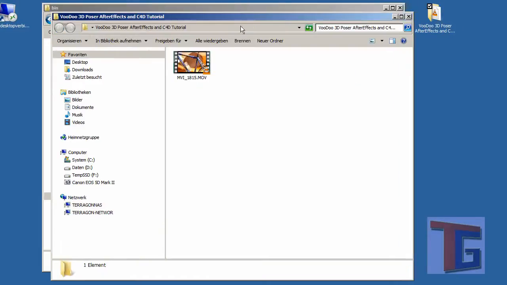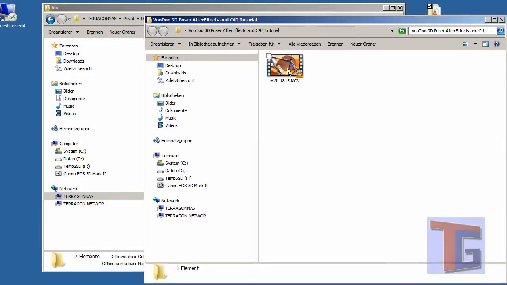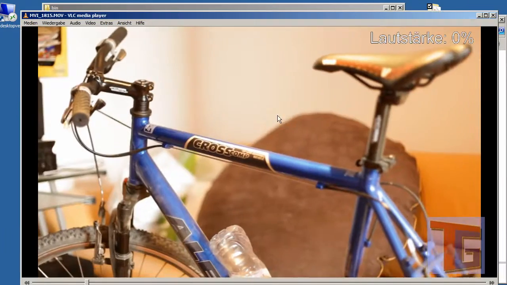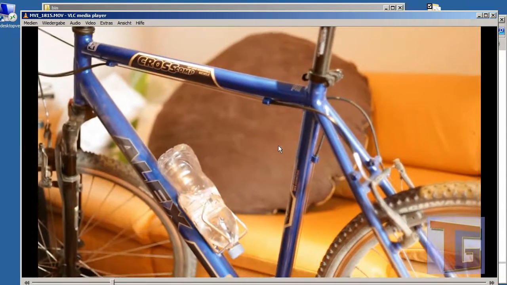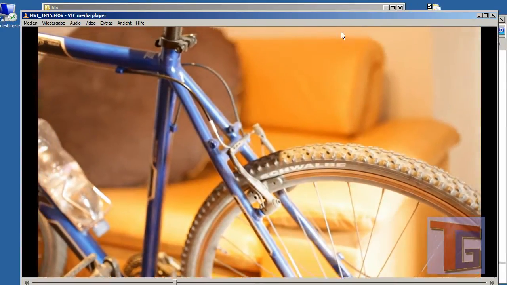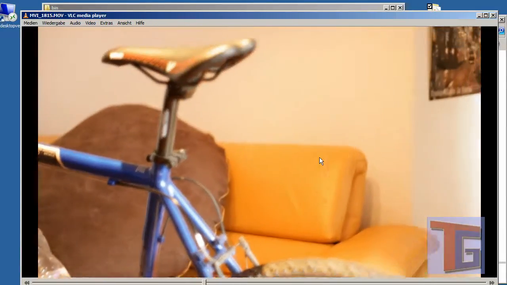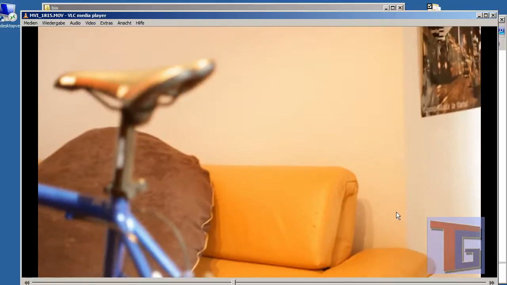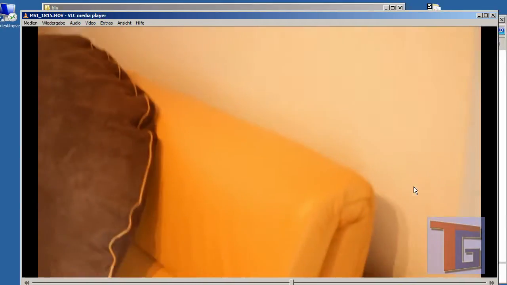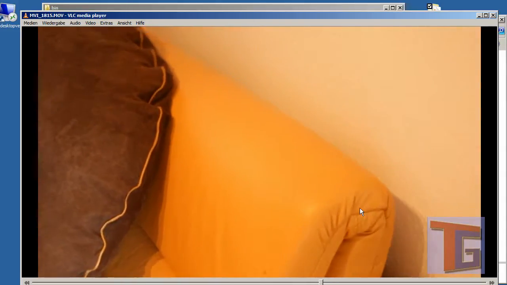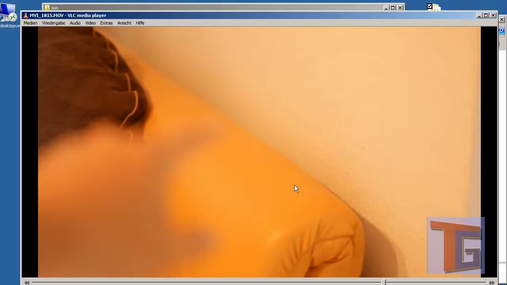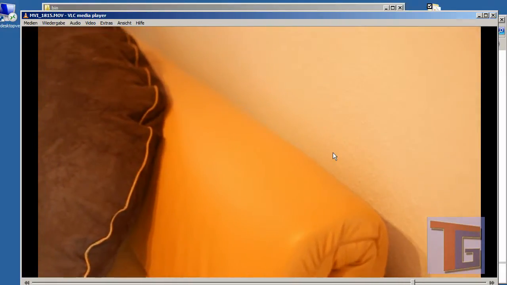and I have prepared a video that we can see here. I show here a bike and here is a sofa, and on the sofa there will be a figure that will walk around here, and like you can see, it's sometimes sharp and sometimes not so sharp, and we will see how to deal with that later.